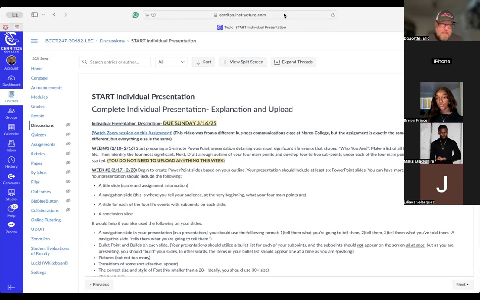What's a navigation slide? You may not know, but this goes back to your book. If you read chapter 12, you'll see it tells you a good presentation should always tell your audience what you're going to tell them. That's your introduction. Then tell them, that's the body, and then tell them what you've told them. That's your conclusion. So the navigation slide is telling them what you're going to tell them.